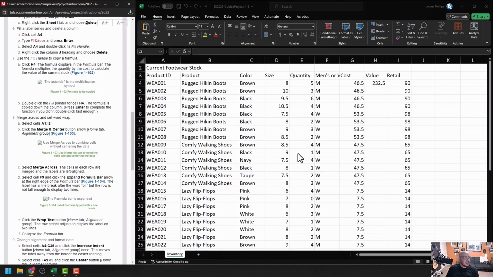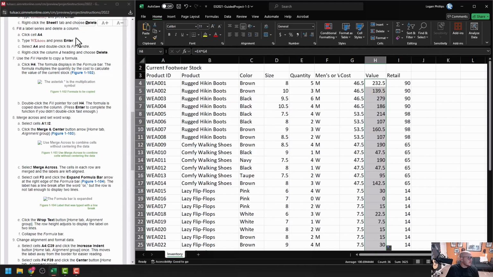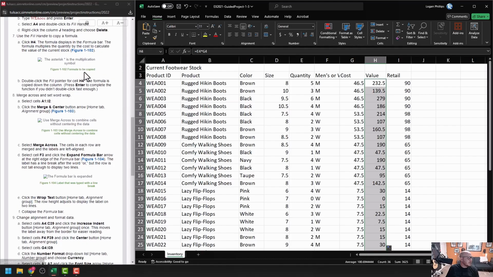All right, next on step 7, we're going to use the fill handle to copy a formula. We're going to click on cell H4. So let's go ahead and jump straight to H4. Again, you can type it into the cell address input or jump with the mouse or keyboard. So we got in cell H4, we got a formula here of E4 times G4 equals H4, so 232.5. So we are coming here to the fill handle on the bottom right-hand side, and that's a little green box. And we're going to double-click it and autofill this down. Let's just make sure I am in the right place.